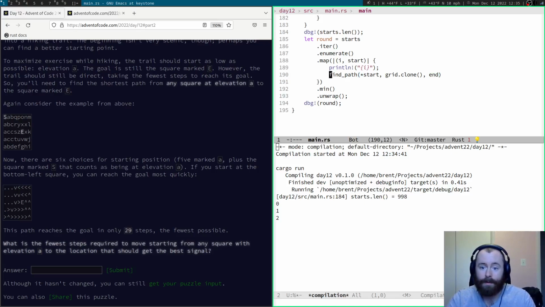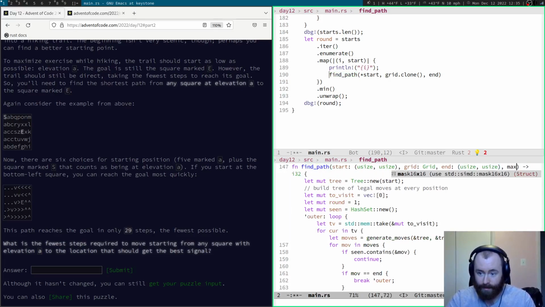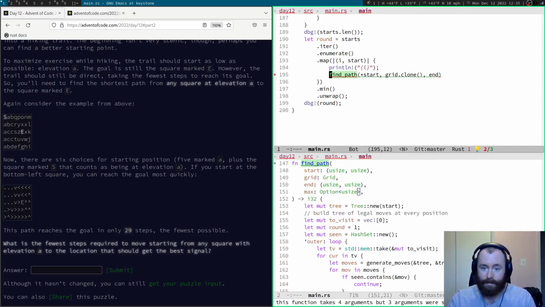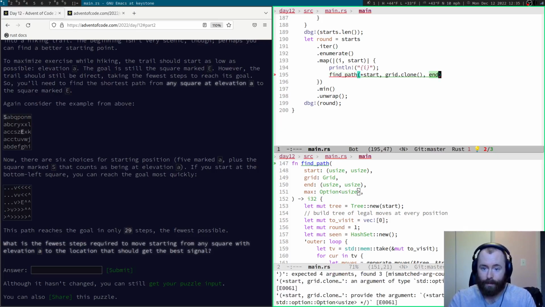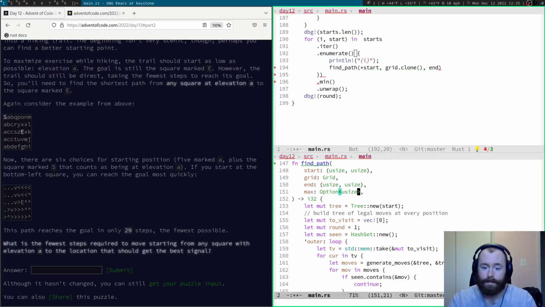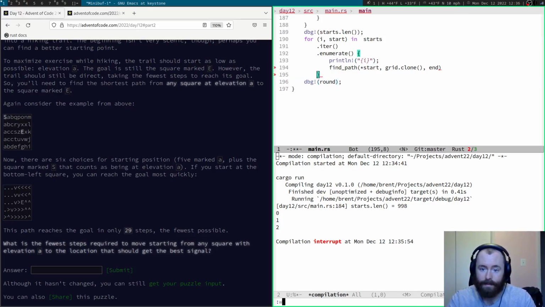But we should, okay, wait. We can prune this. We can prune it. Okay. And we can give this a max. Actually, we can make max an Option of usize. Okay. I see. Okay, hold on. Let's turn this back into a for loop. For i, start in this. Delete this. That should be good.